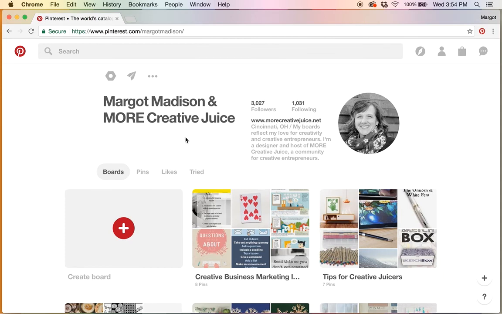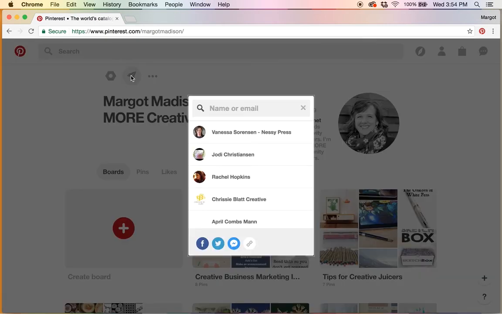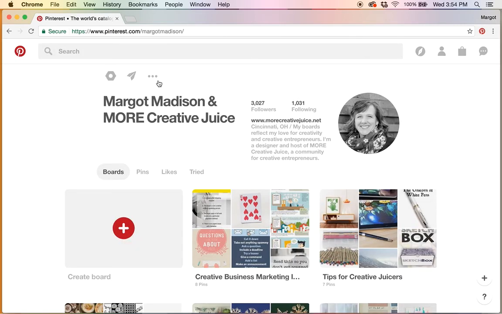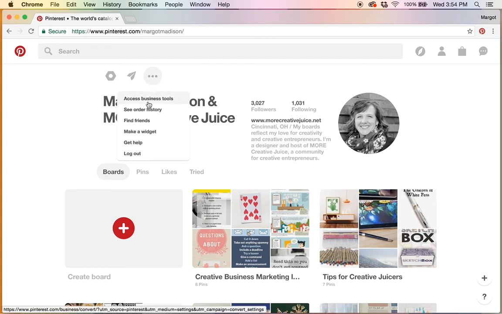Okay, and then here is again that little paper airplane. So this is a way that you can connect. It's not always done, but it's certainly very possible and encouraged to do if you want to connect with another person who is also on Pinterest, whether you know them or whether you don't know them. If you're following them, you can type in their name, click this, send them a message, and that's kind of helpful. And then here are access to the business tools.